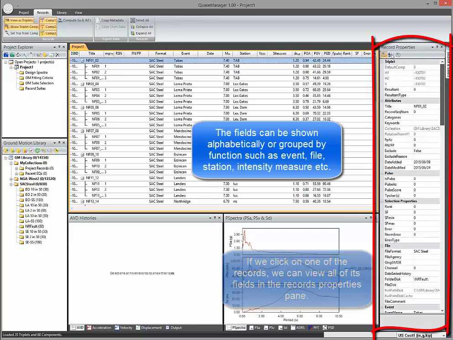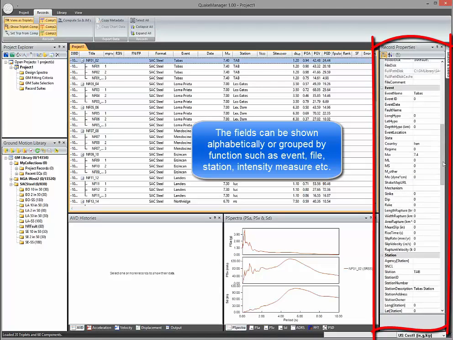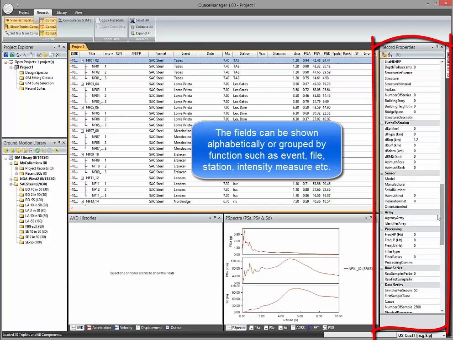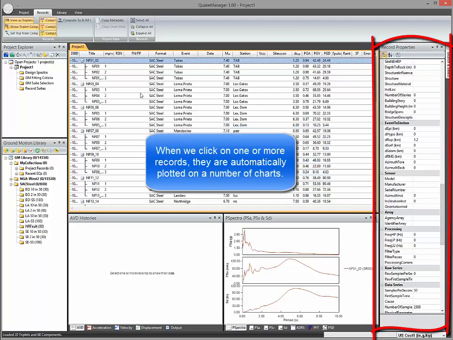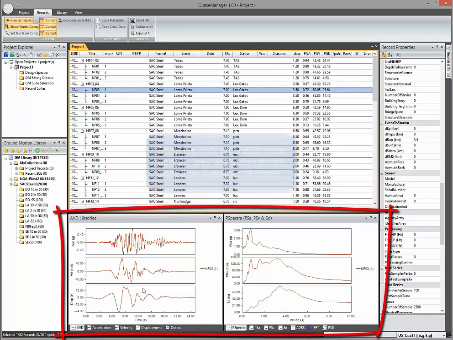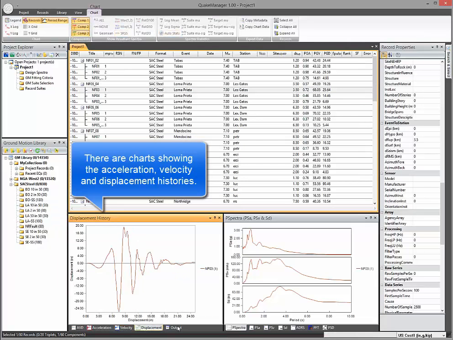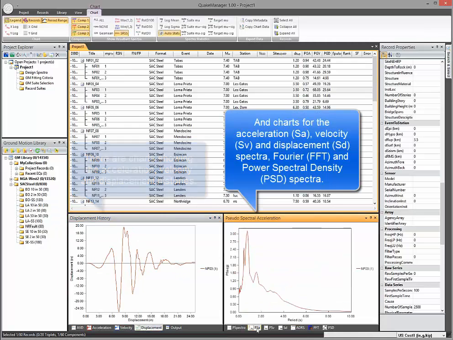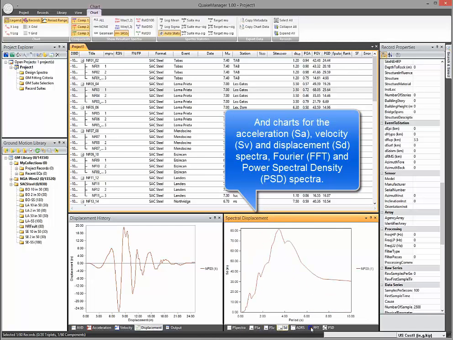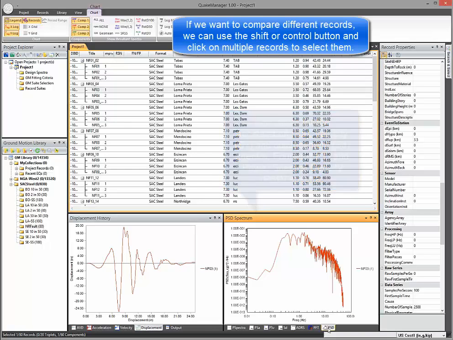The fields can be shown alphabetically or grouped by functions such as event, file, station, intensity measure, and so on. When we click on one or more records, they are also automatically plotted on a number of charts at the bottom of the screen. There are different types of charts showing the acceleration, velocity, and displacement history of the record, and also the acceleration spectra, velocity spectra, displacement spectra, as well as Fourier transform and power spectral density.